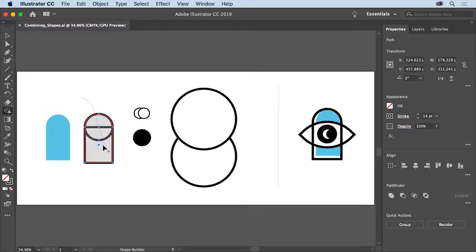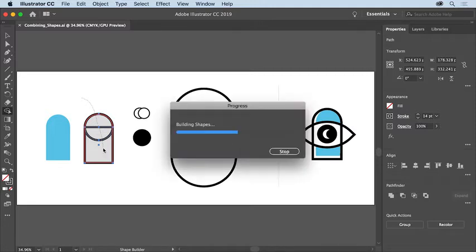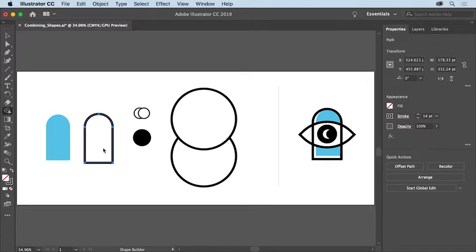You can tell what's about to be combined by the cross-hatching that shows. Also, the red outline you see reveals the final shape that will be created. Release the mouse button to combine the shapes.